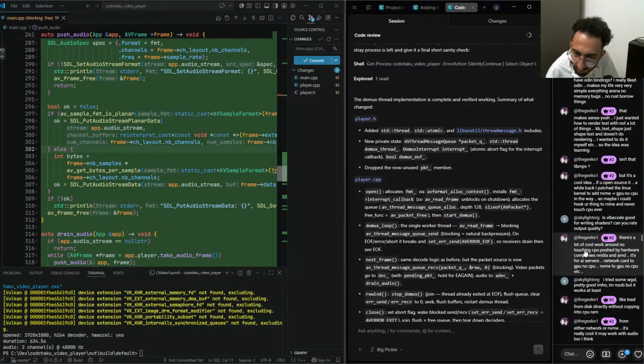But yeah, there's a lot of cool work around not touching the CPU, pushed by hardware companies Nvidia and AMD. It's for AI servers, network card to GPU. Oh crap, network card to GPU. I only know about, wait, what was it? Network card. Yeah, there was some passthrough that I don't remember what it was about, like network card to something. I don't think it's the GPU.